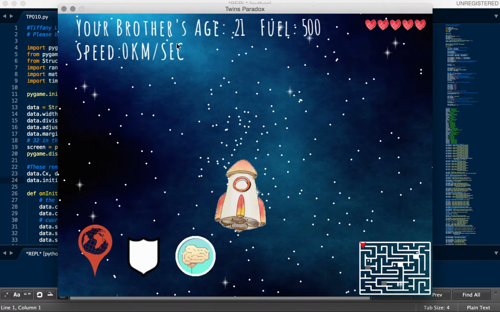This is the time elapsed. It will increase as time goes by. Assuming your brother doesn't live more than 100 years, when this reaches 100, you basically lose. This fuel allows you to speed up or slow down your spaceship. And these hearts right here show how much your spaceship is damaged. When it's completely damaged, it's not really possible for you to continue this game.